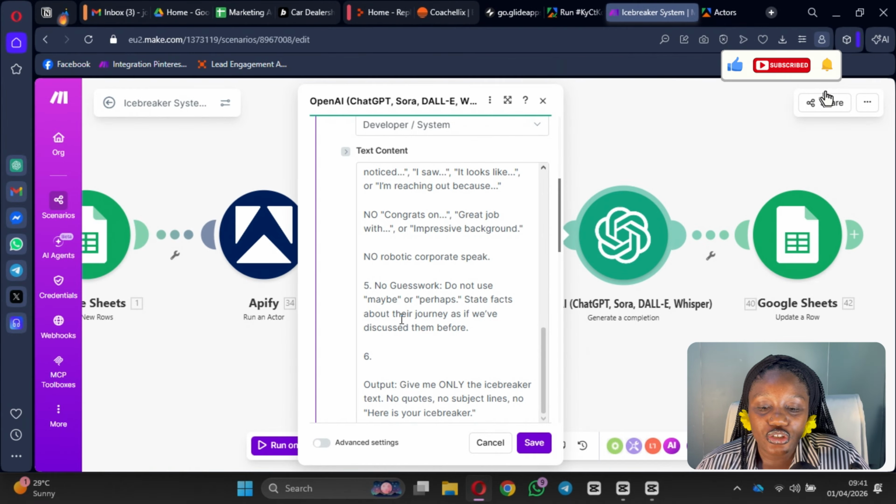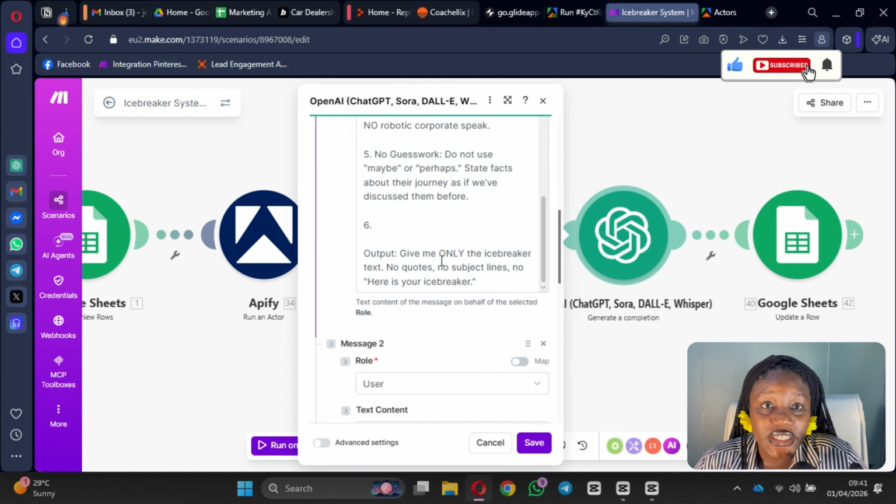And I also wanted it to give me only the icebreaker so that I can integrate it into my campaign. I don't want it to say "icebreaker column" or something like that, because I will not be able to integrate that into my campaign. So what I wanted is only the icebreaker, no quotes, nothing, only that text.